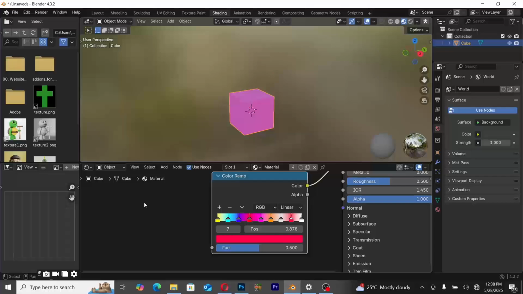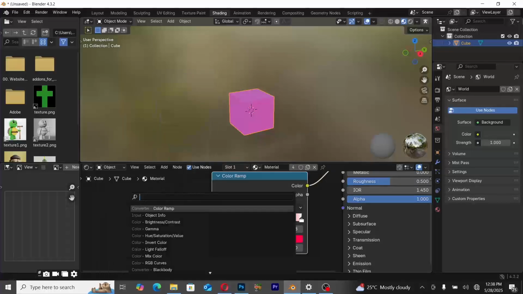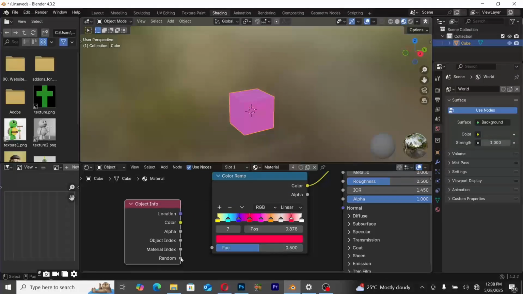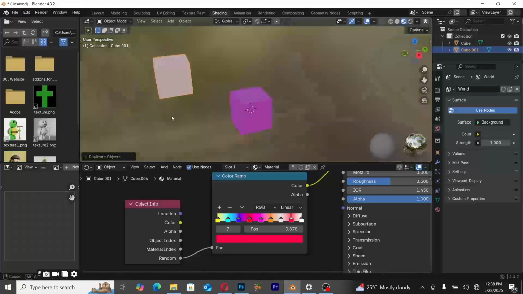So now for us to be able to duplicate this, let's add Shift A, object info, and then duplicate it to have different colors associated with it. Object info, random, then add the random to put the random to the color. Where Shift D changes colors.